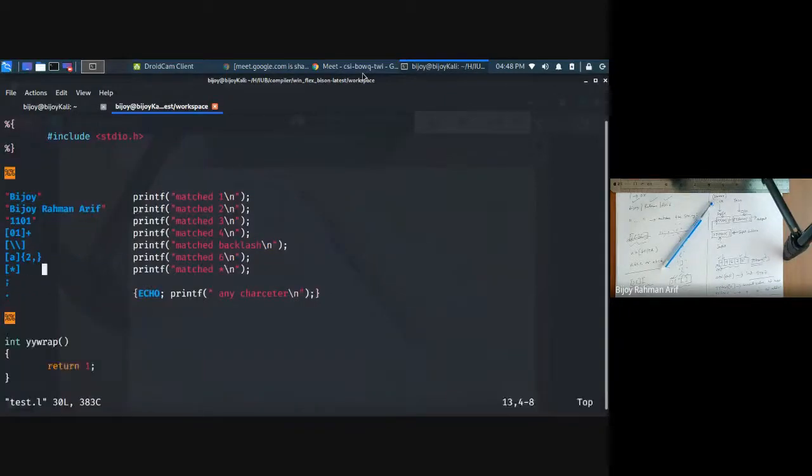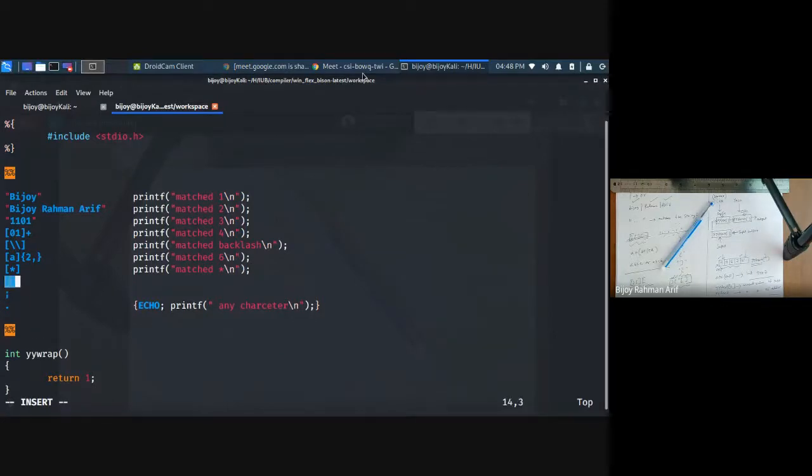Let's try to read a square bracket inside a square bracket. So let's have this. Insert. So I like to read the left square brace, this one.